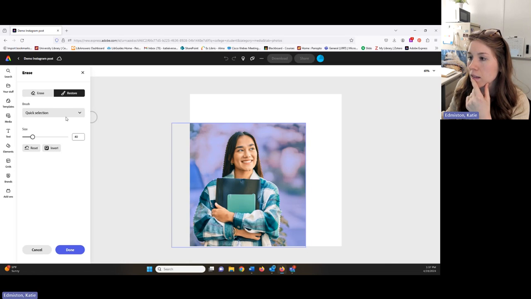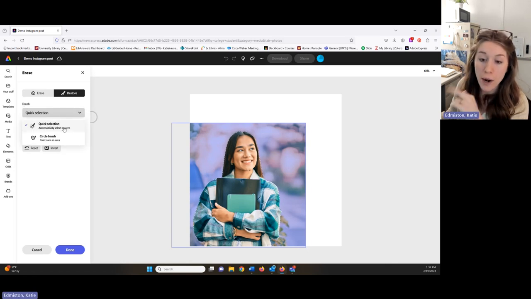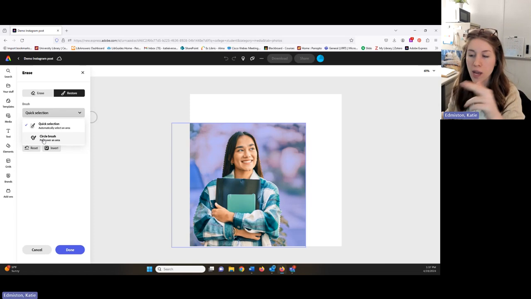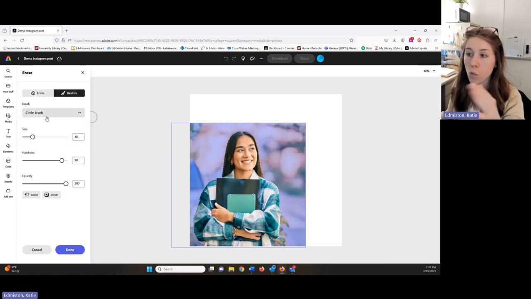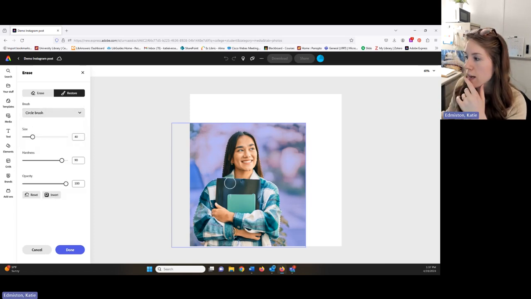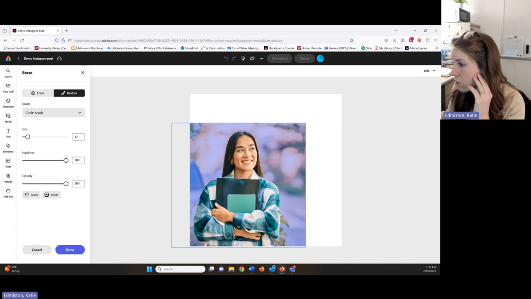You can choose your brush. Quick selection means Express will automatically select parts of the background. I'm going to change it to the circle brush because I want to actually go in and paint in myself what I want to restore to the image. You can set your brush size here and whether you want it to have a hard or a soft edge or to be opaque or not. And let me make the brush a little smaller. And I'm going to just drag over here of the backpack that it removed.